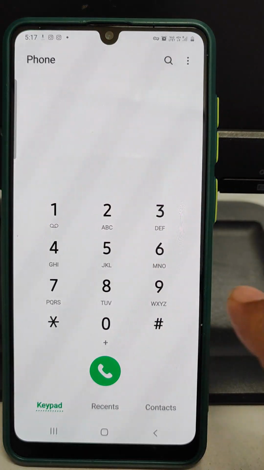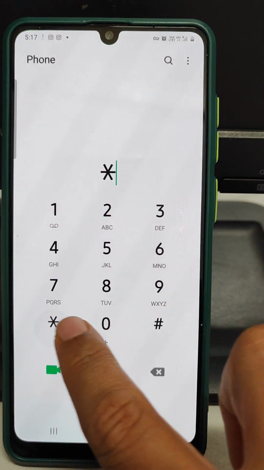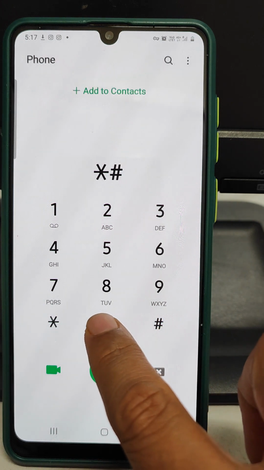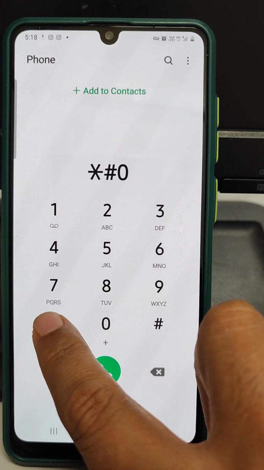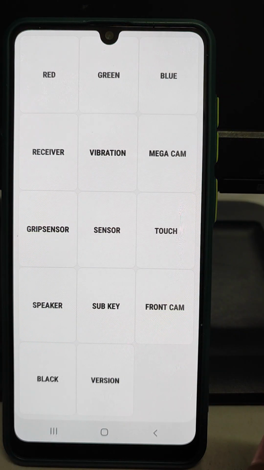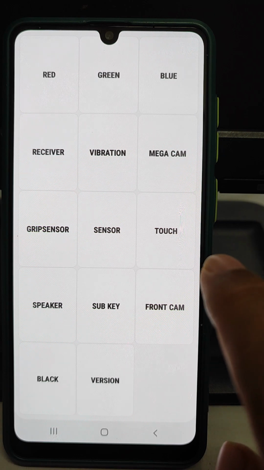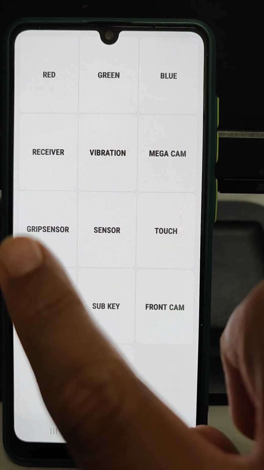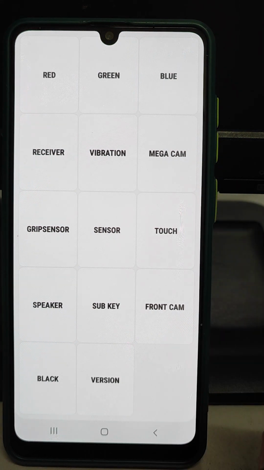Now coming to the second, just dial star #0 star hash. So the code was star #0 star hash. As soon as we enter it, we will enter into the diagnostic screen for the touch screen.